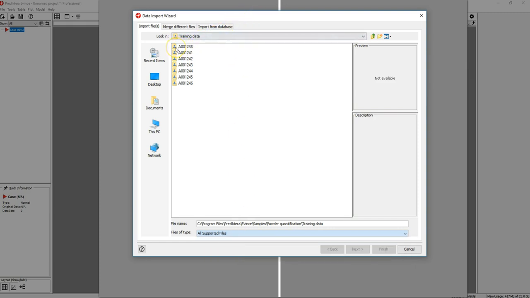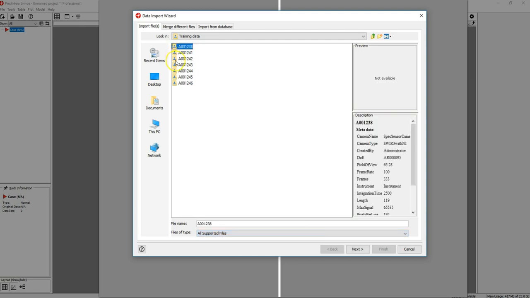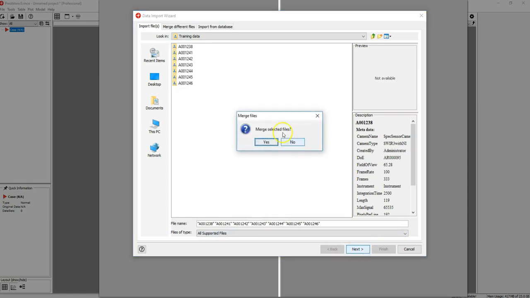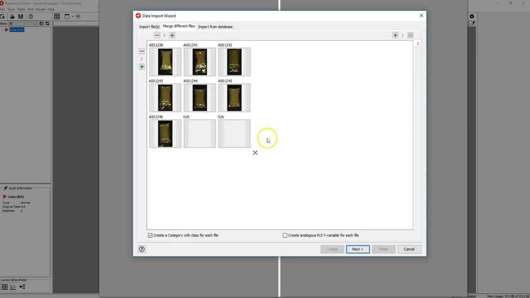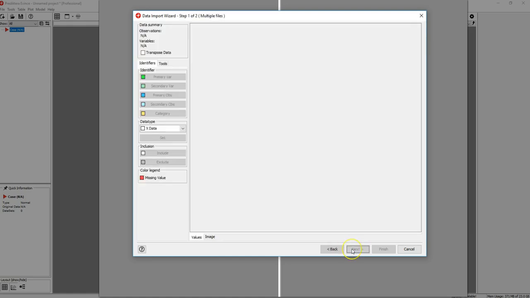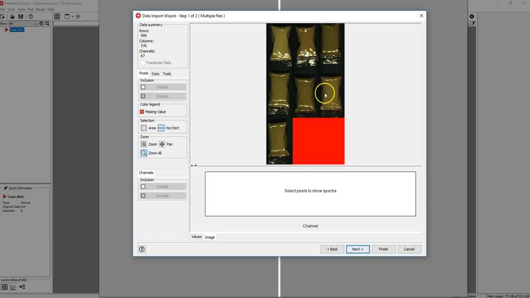If you want to analyze many images at the same time, you can do that by merging them together to create a mosaic. Select the files you're interested in by holding down the Shift and Control key on your keyboard. Press Next, and then Yes to approve the merge. In this example, we have 7 images of plastic bags containing powder that then will be merged together into one big image.